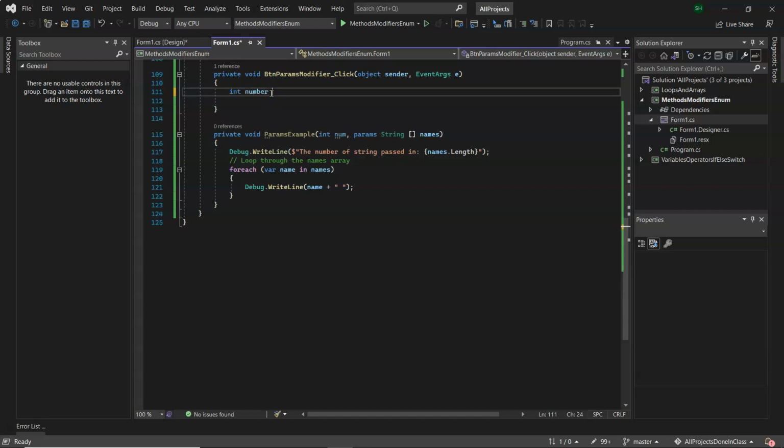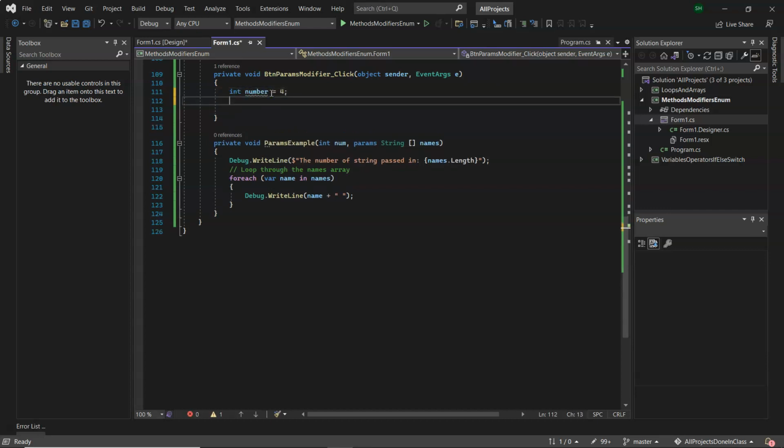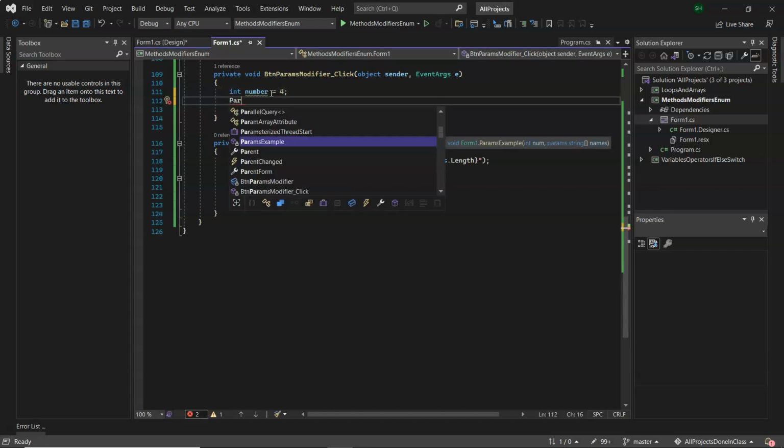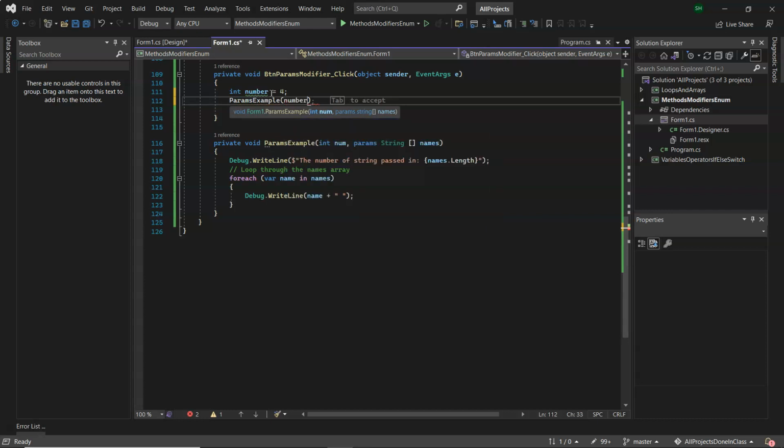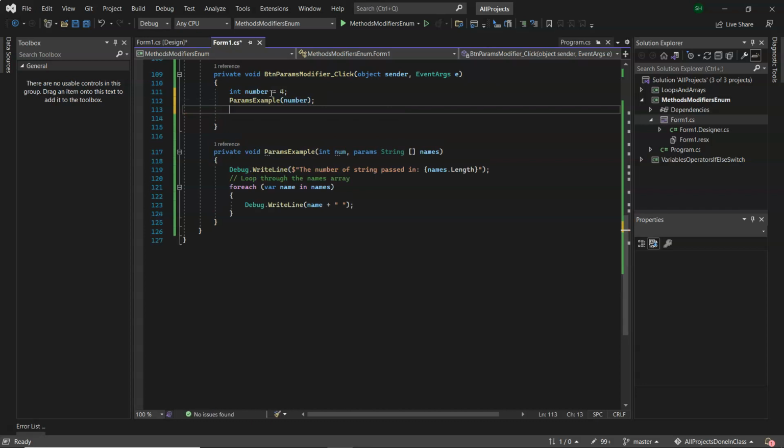So now up behind my button, how do I call this method? Now I'm going to declare a number here. Doesn't matter what that is because I'm not using it. Number equals 4. Now I'm calling the method ParamsExample. So I must pass in an int, so we'll use number. And I don't have to pass in any strings, so that is valid, what I have there.